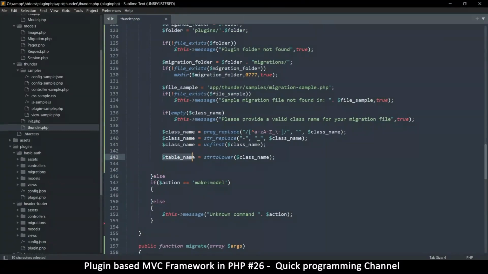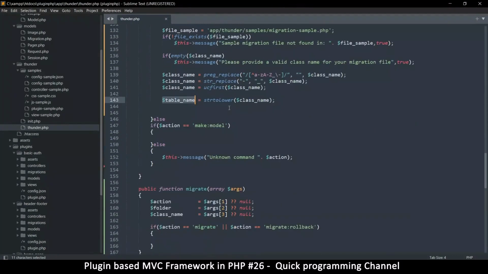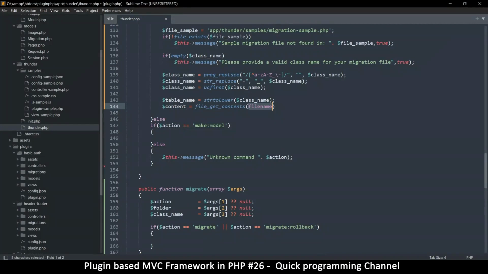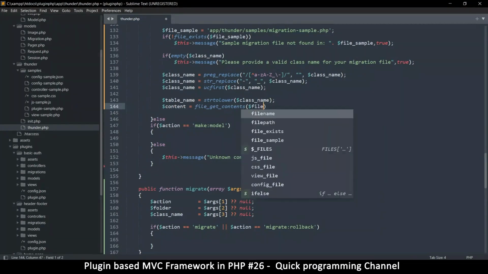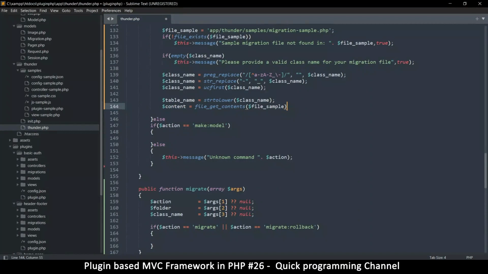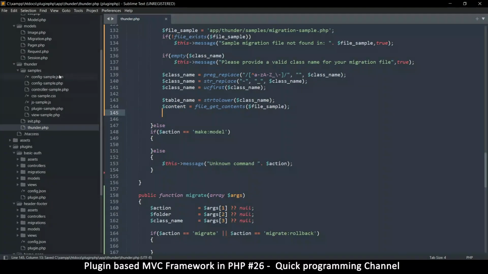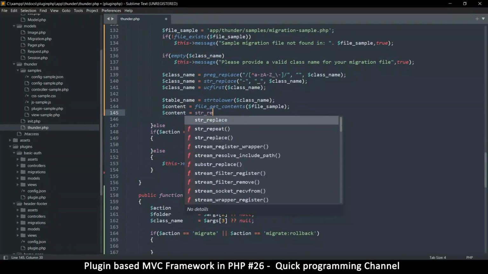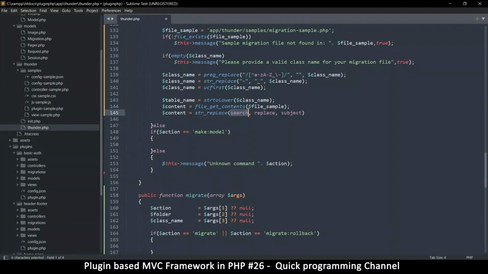And then once we are done with this, we just need to make a copy now. And I want to get the contents. I'll call it content, I guess. Content is equal to file get contents, and we're getting those contents from the file sample. So we grab the file sample. We haven't created that migration sample yet, but we grab that stuff and then we replace some stuff from there. So we're going to do a simple string replace. I think we don't need to use regex here.